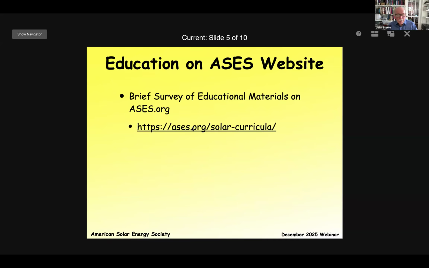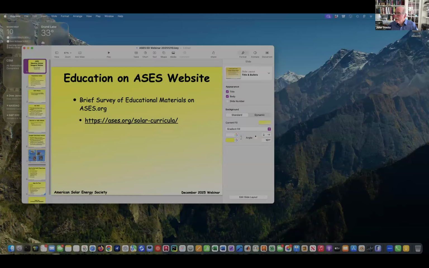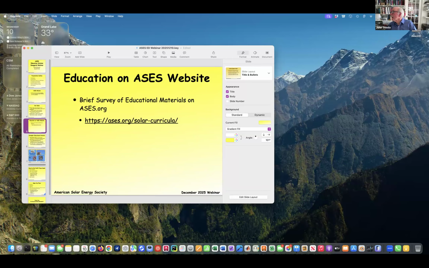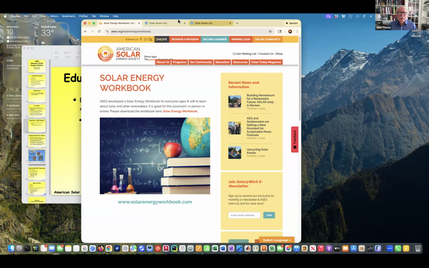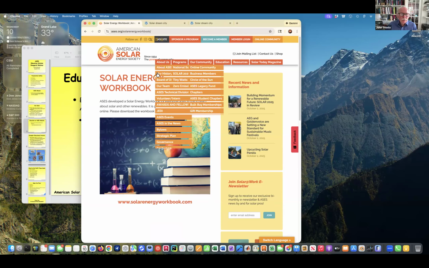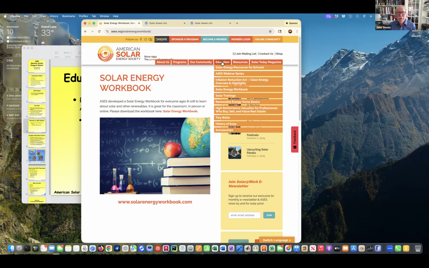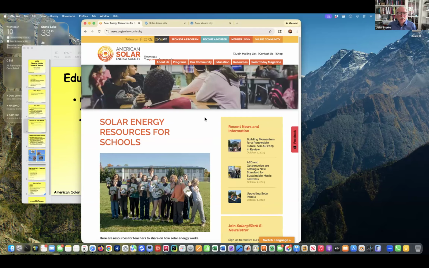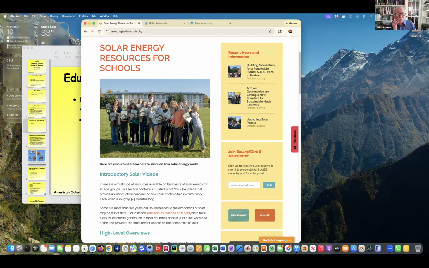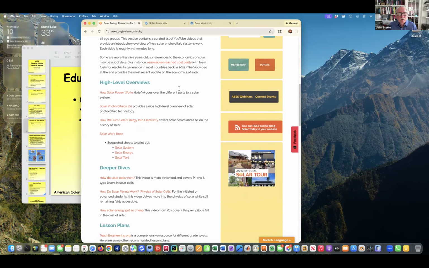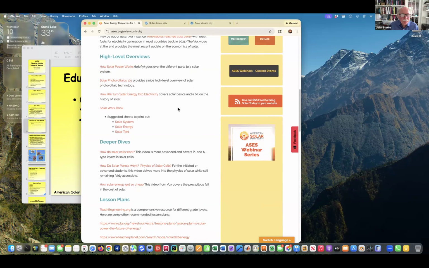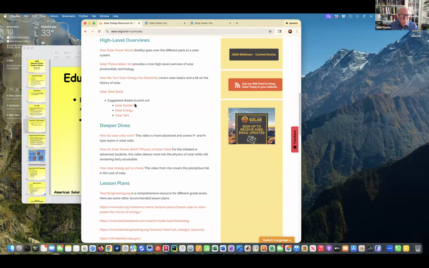So I want to just exit out of this and bring over my site right here. This is the ASES website, and if you go to the education tab, then you'll see that resources for schools is one of the main things that we have available. I'm just scrolling through it so that you can see the list and opportunities for things that you might be interested in. And in particular, I want to point out a couple of them.